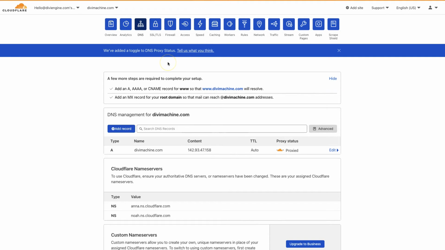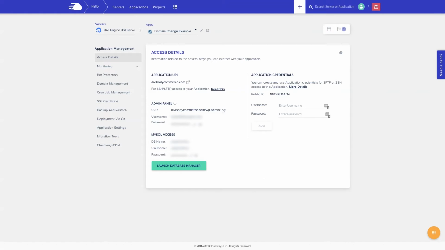Now, we use Cloudways for our websites. So we're going to go over to that hosting account really quick here. And here we can see our server details for this application. So this is our domain change example. And we click on access details. We can see here that the IP for the server is this one right here. So I'm just going to go ahead and copy that.